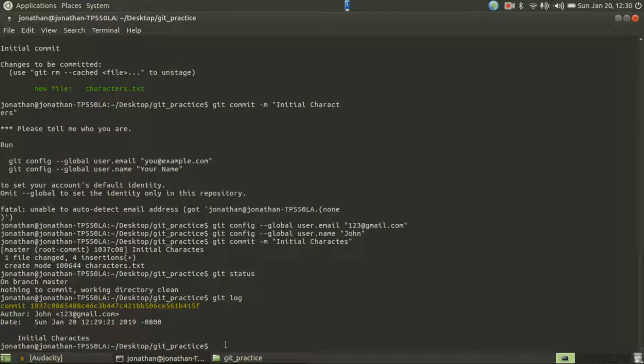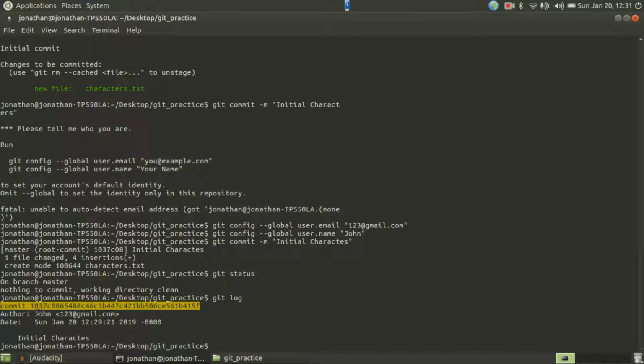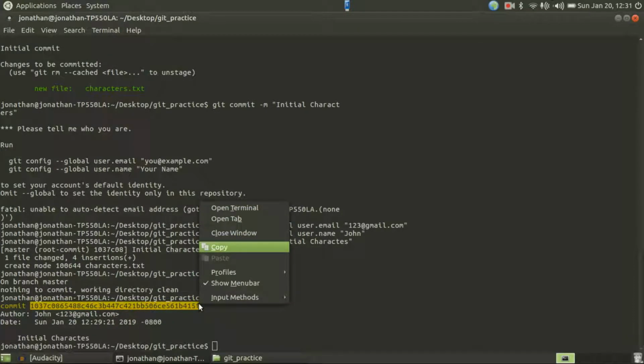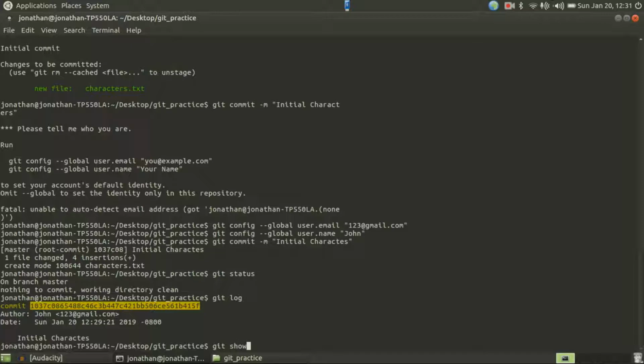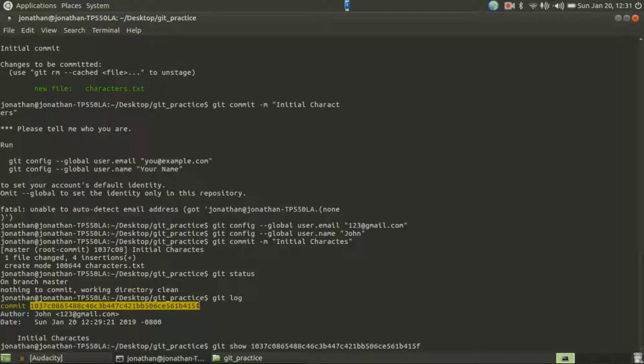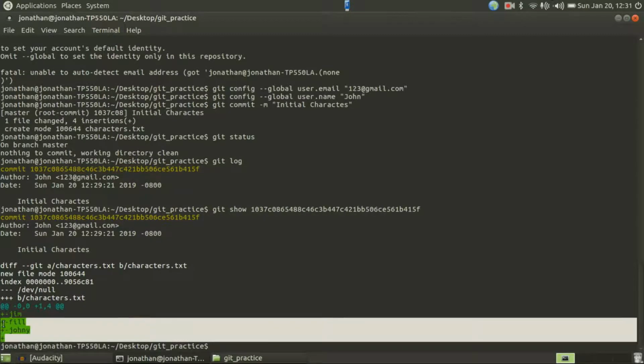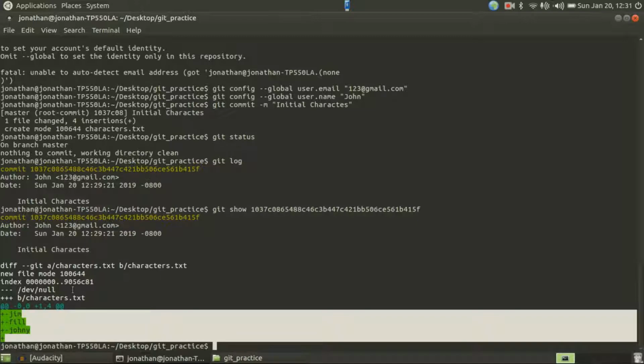So let's say we want to see what's new about this, or what happened in this commit. So we can go ahead and copy it, and we can say git show and paste our commit, and we can see here that it shows exactly what happened to the file.